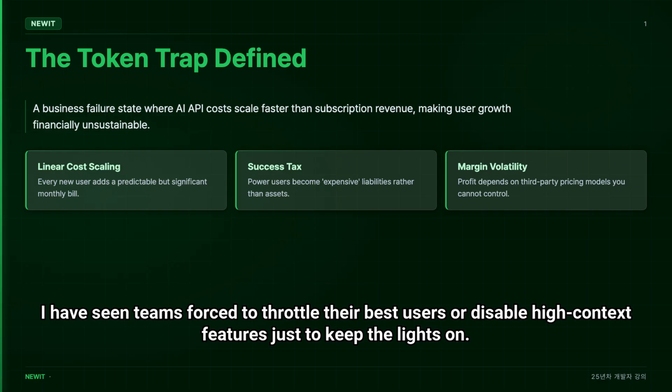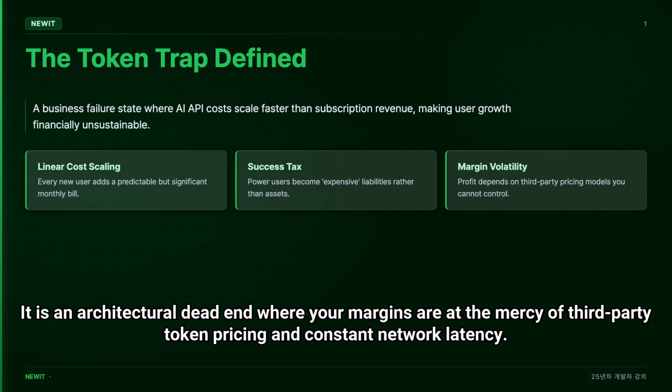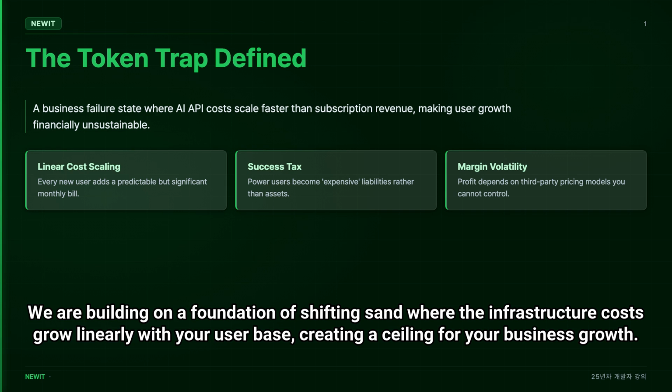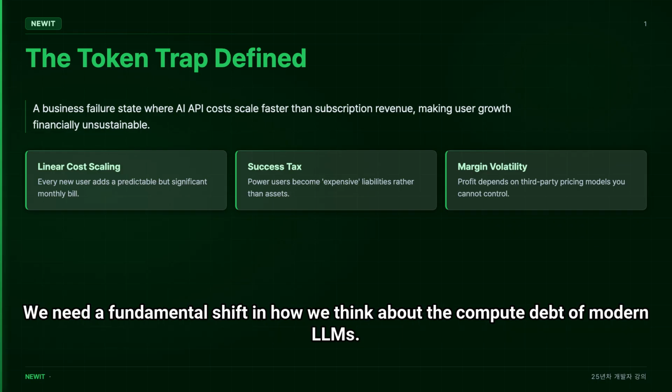I have seen teams forced to throttle their best users or disable high-context features just to keep the lights on. It is an architectural dead end where your margins are at the mercy of third-party token pricing and constant network latency. We are building on a foundation of shifting sand where the infrastructure costs grow linearly with your user base, creating a ceiling for your business growth. We need a fundamental shift in how we think about the compute debt of modern LLMs.